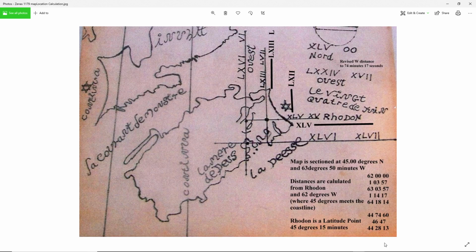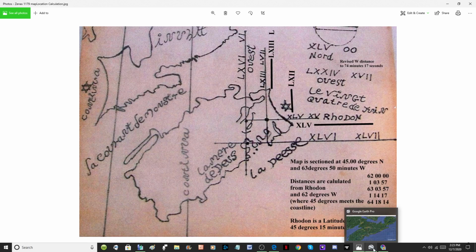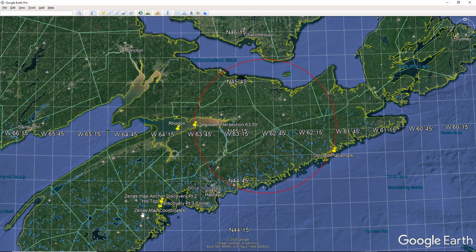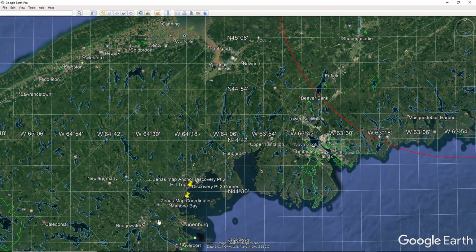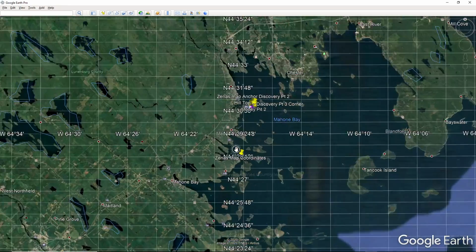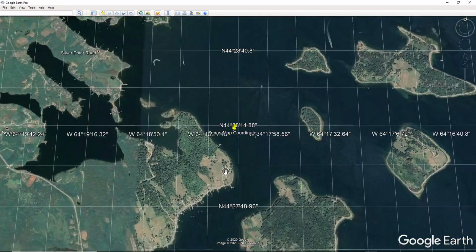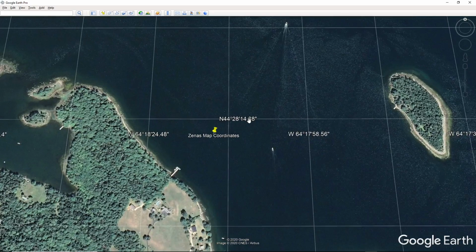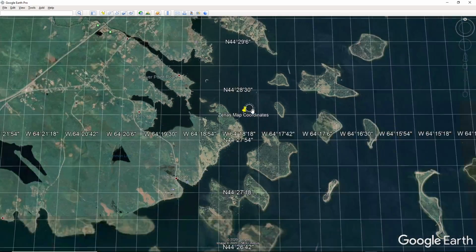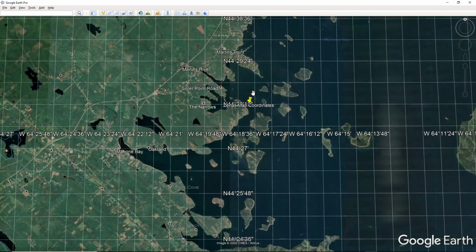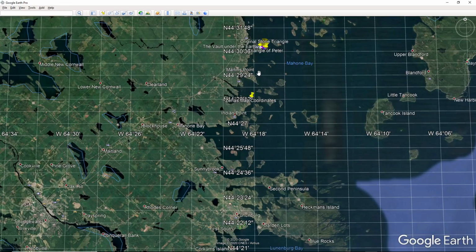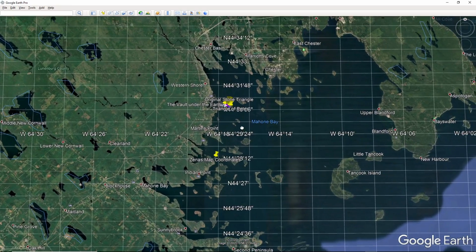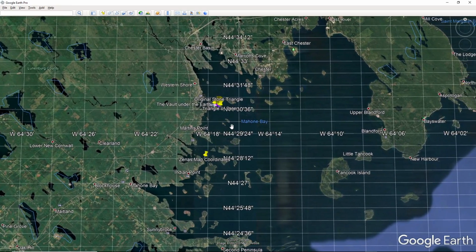So let's look at these. I plugged these into Google Earth, and let's go back to where we were. And this is where you end up. You end up right here. Now you're saying, well, that's not close to Oak Island. Well, you know what? The intention of this coordinate is not to bring you to Oak Island. It is to get you into this harbor.